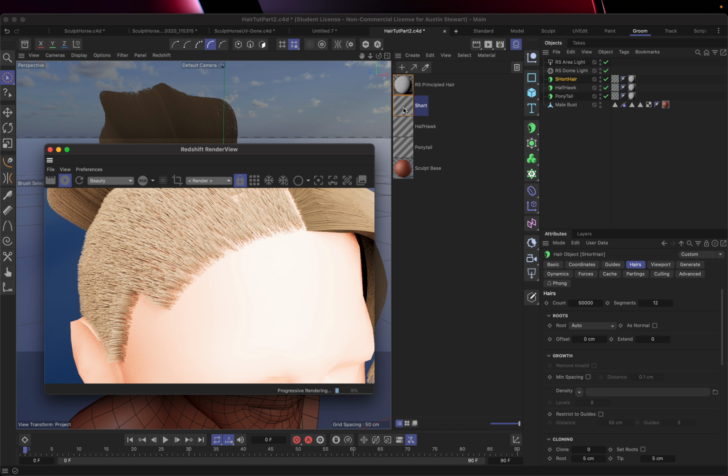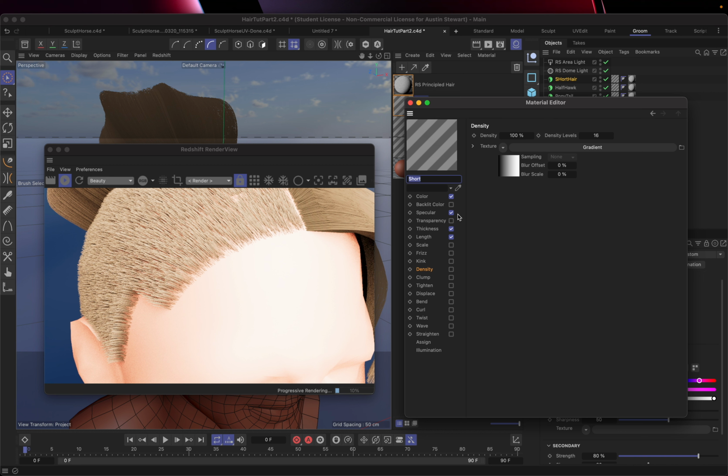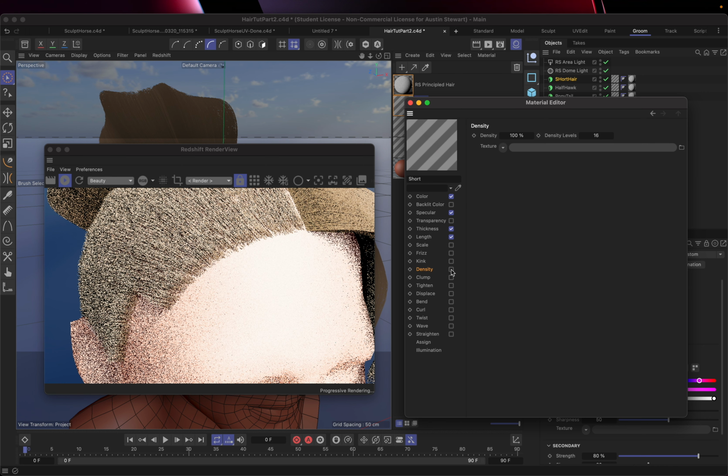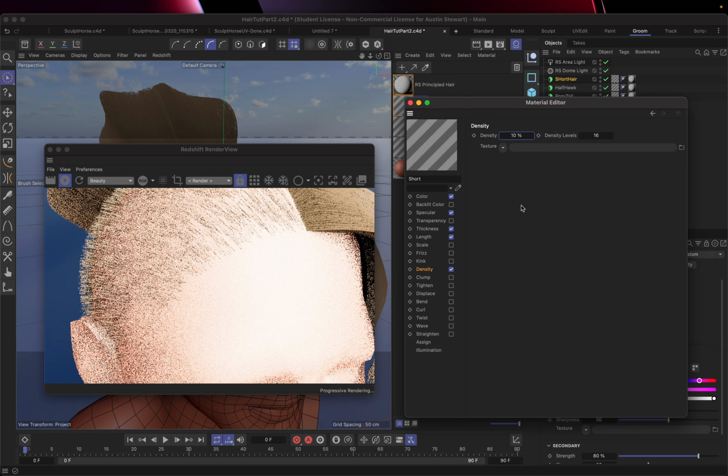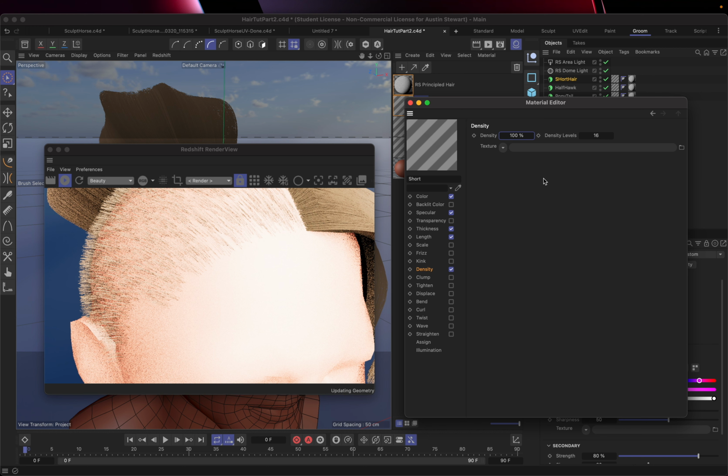So what we're going to do is pop open this material tag if it's not open, double click here, and go down to density. It's not there by default, so I'm going to check mark this. The first thing is I could set just the density by itself across the whole thing to whatever I want. If I set it to 10%, I should have very, very few hairs on his head. You can see that's uniformly applied. I'm going to go back up to 100%.